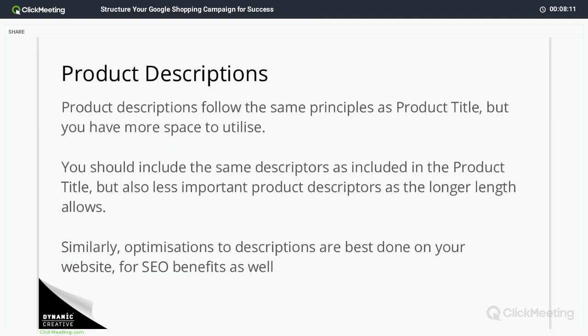So then product descriptions, they follow the same overall principle as product titles, but you do have more space to utilize. You can write in prose and then also highlight more than just the primary attributes which are of interest. You shouldn't neglect including the same attributes in the product title. You want to repeat the brand and the most important attributes in the description as well. And then just again, for emphasis, we do recommend that these changes are made on the website itself as they will benefit your SEO and page relevance to the quality score.